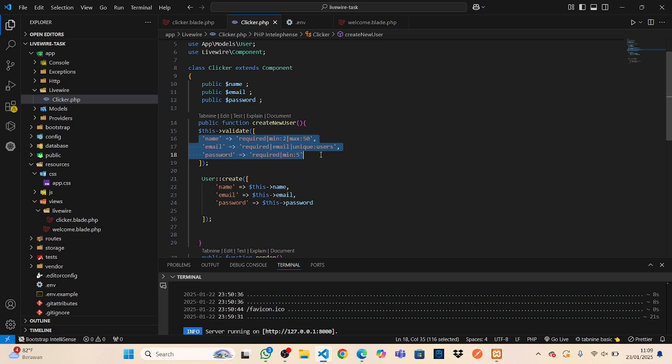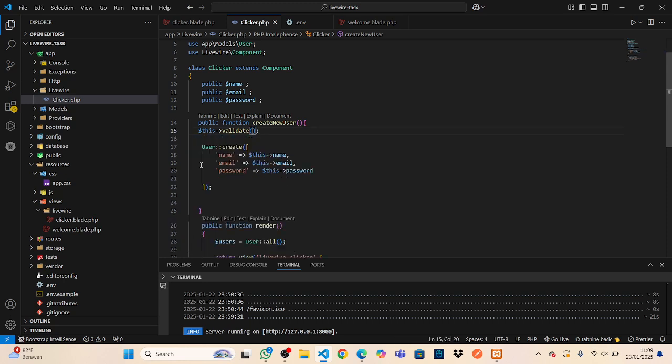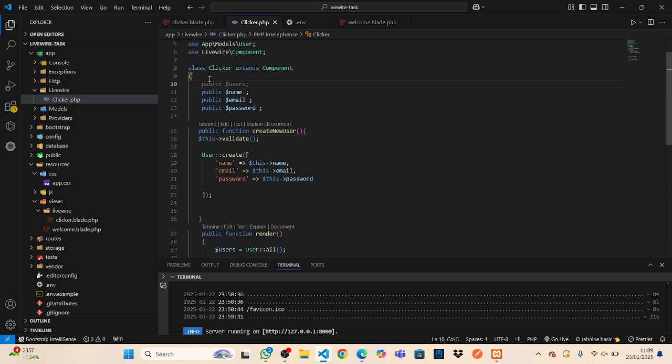Second way, where instead of passing in the rules in an array, you can actually define them above your properties, okay? And this uses the new PHP 8.1 annotation feature that was added. So in order to create an annotation, we can do the hashtag sign followed by brackets, and then inside here we can pass in this set of annotations. And Livewire has its own rule annotation.